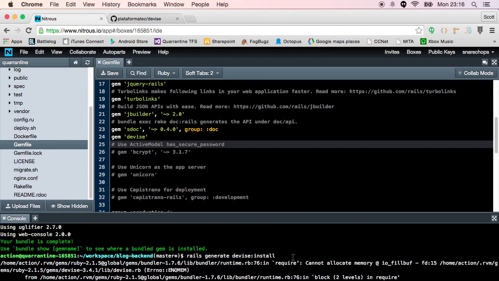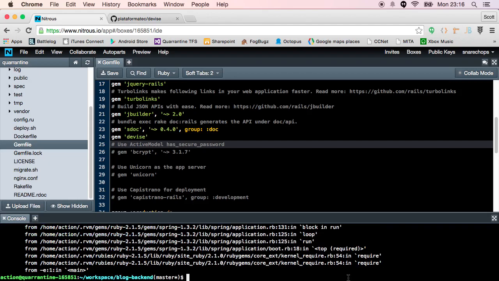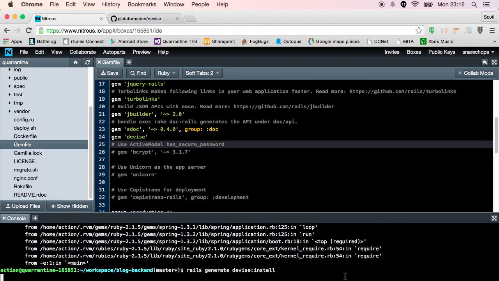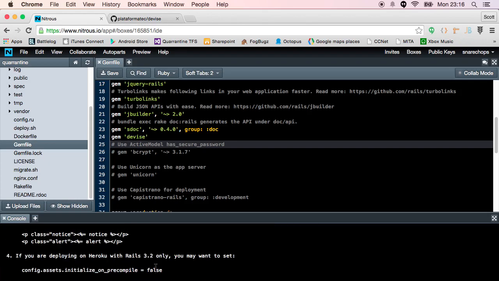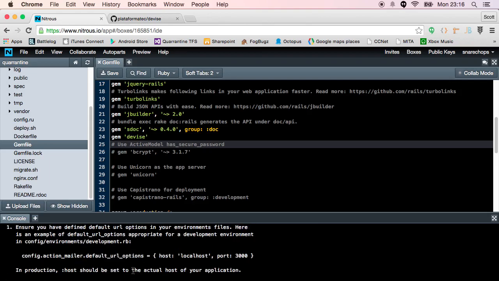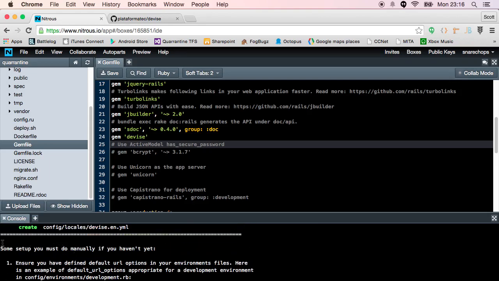If we flip over and we run that, it will now give us some sort of output. Like an error. Require cannot allocate memory. Am I running out of memory on this machine or something? Aha. Okay, so when you install Devise, it tells you a couple things.